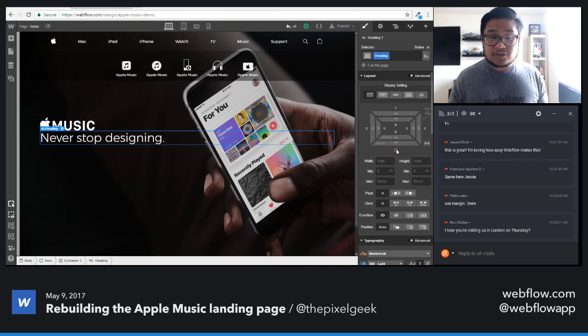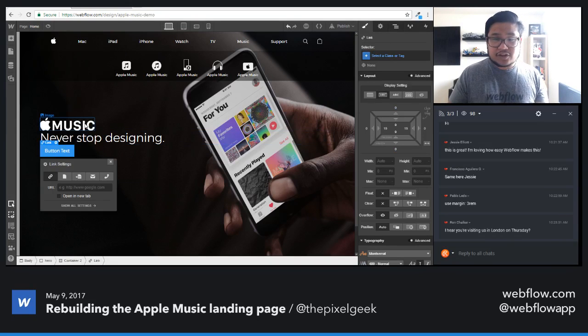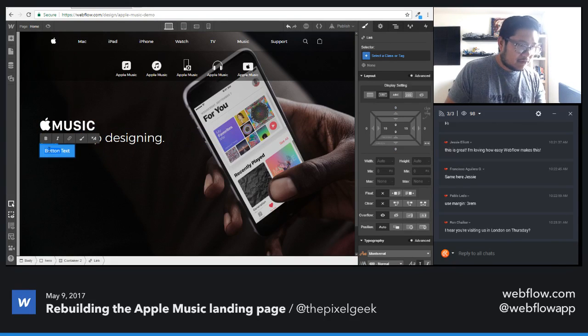Pablo's saying use margin 3 rem. Use margin 3 rem on what element? Okay. And yeah, if you have any suggestions on how I can do this better, let me know. I like interacting with you guys. I like you guys teaching me what I could do better. Because isn't that the point of life? Teaching everyone so that the human race can grow.